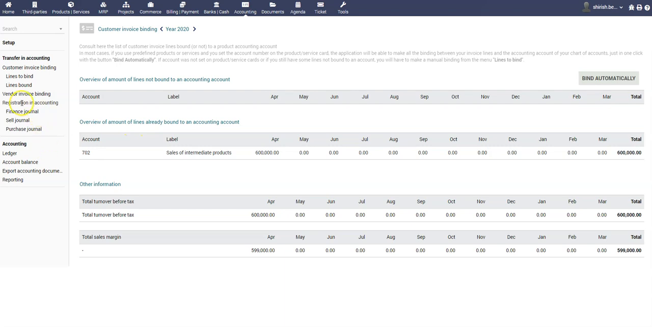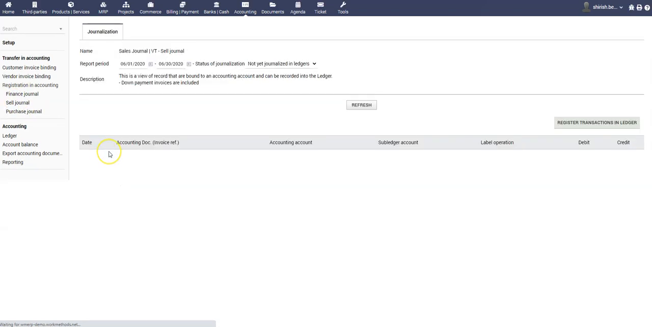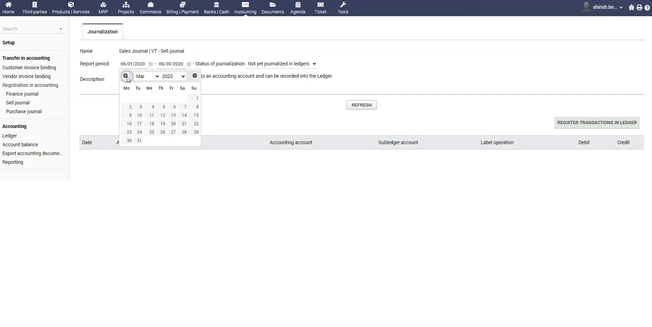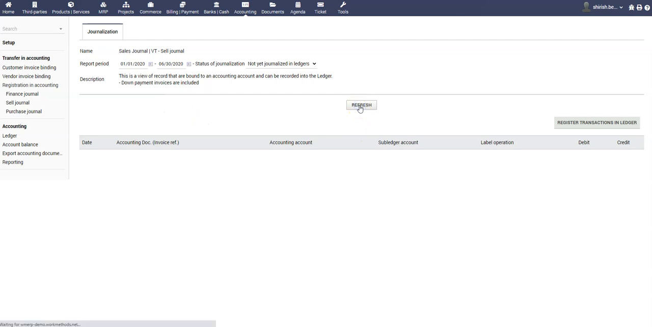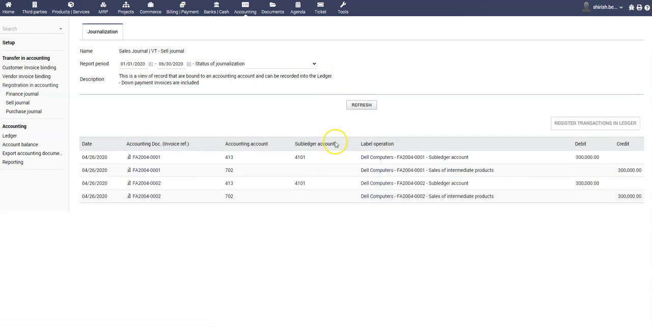Then you can have the sell journals, purchase journal, finance journal with just the mouse click, and you can define the date range for this particular thing. So let's say if I would like to have it from the beginning of the year until now, I can refresh this, and I should be able to see some records if they are there. Let me see. All right, there we go. And I can see the record over here.